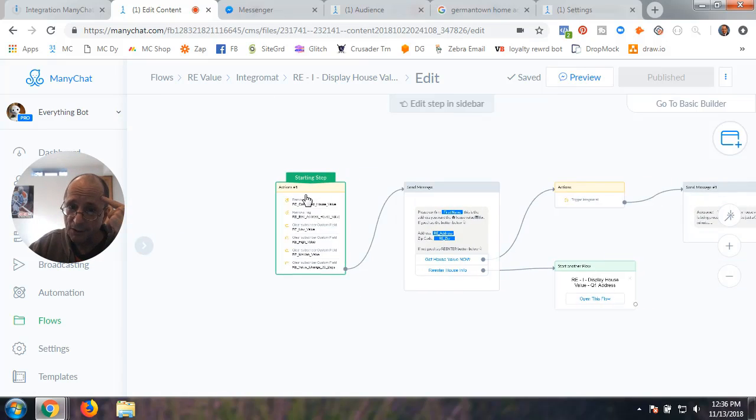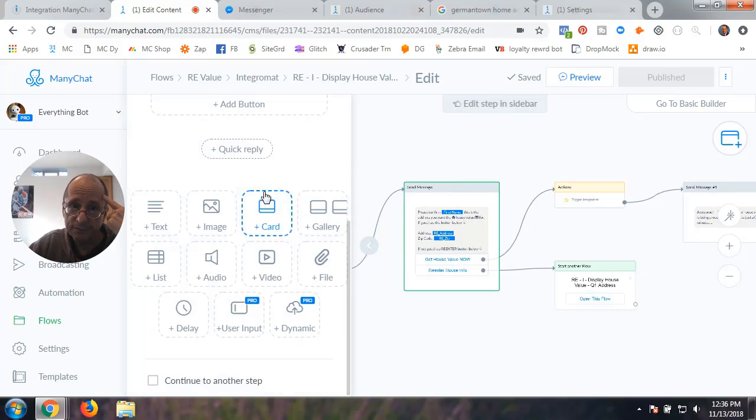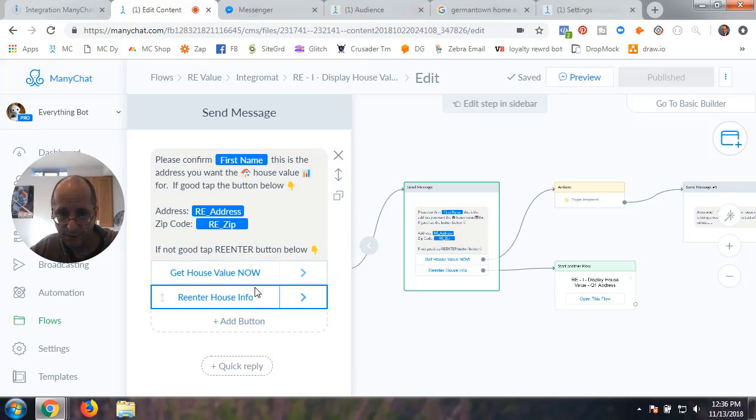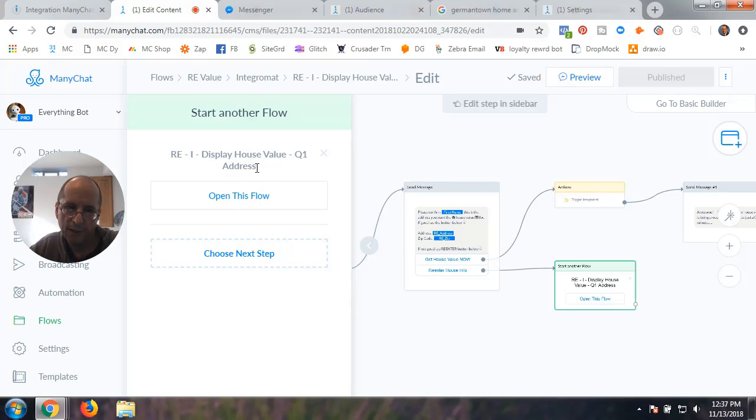And then we're going to continue off that action into a message. In this message, all it is going to do is summarize what they entered as far as the address and zip. Please confirm, Jeff, that this is the address you want the house value for. If good, tap the button below. If not, tap the re-enter button below. So you give them an option to re-enter it, or just go get the value. If they push re-enter house value, they're just going to go to question number 1 again, and then we're going to start that over. Remove the tag, add to the question, and just start over.